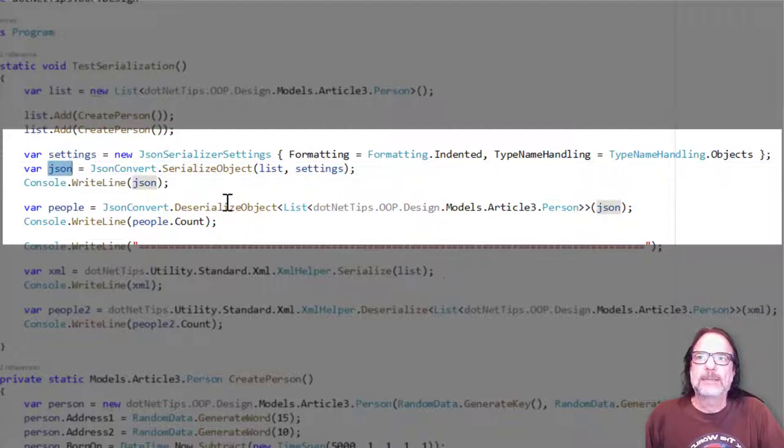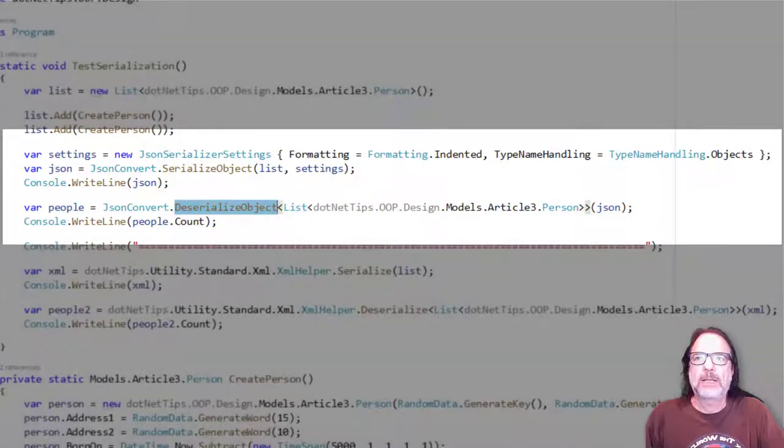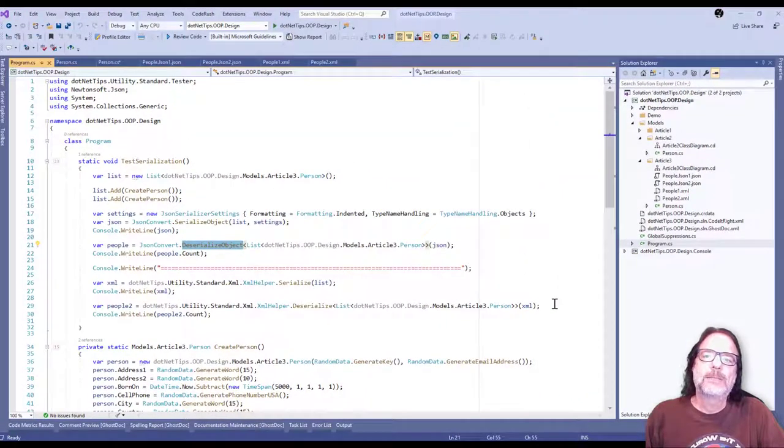Boom, you're done. And deserialization is just as easy. One line of code to deserialize JSON back into a people collection. So now let's move on to talking about XML serialization.